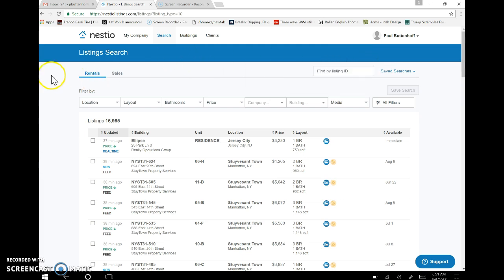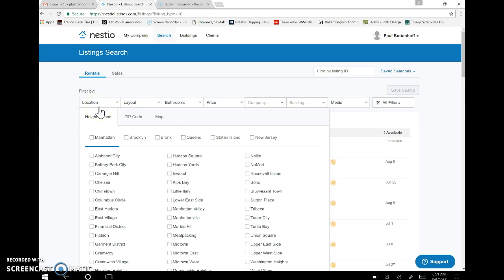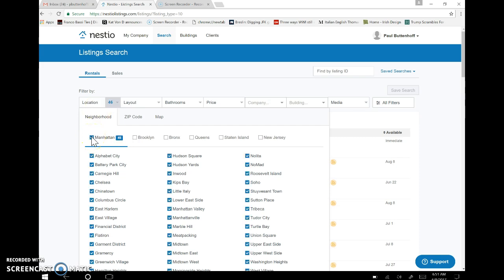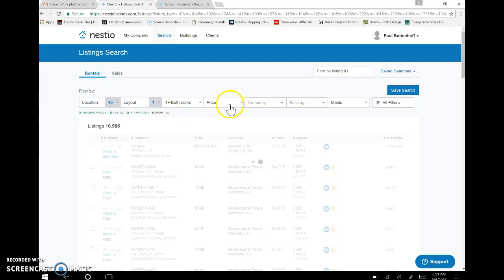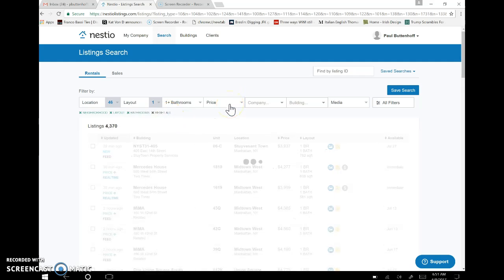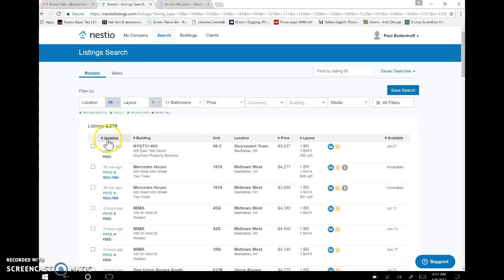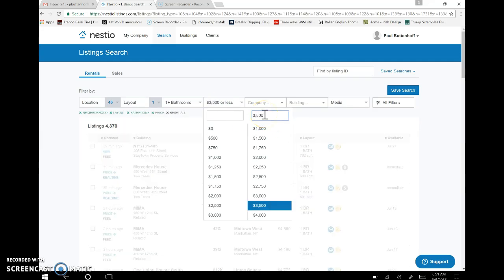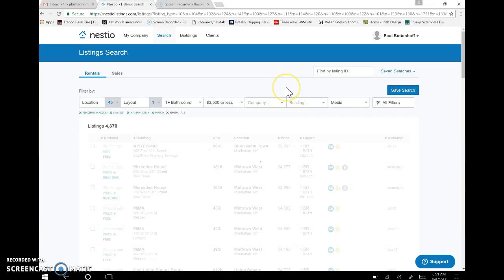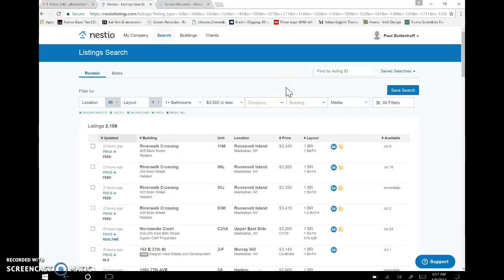So at its most fundamental, you're going to filter searches by location. We could say Manhattan, and then we can say what size apartment we want. Let's just pick a one bedroom and then perhaps one bathroom here, perhaps up to $3,500. You can see that as I'm doing this, the count is getting lower. As I put filters in, the total count of available apartments is reducing, so it's actually calculating the search as I move through, which is kind of neat.